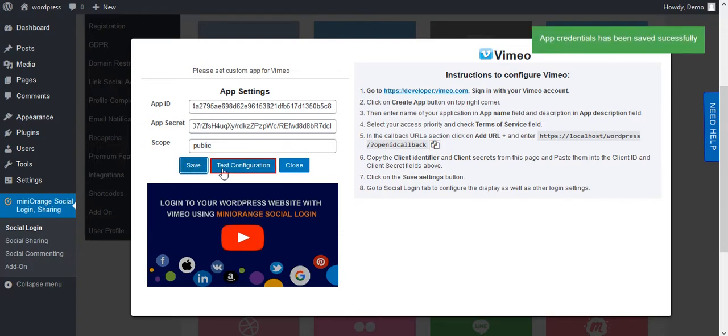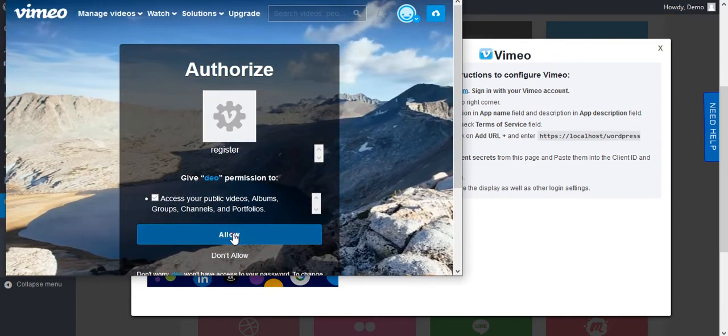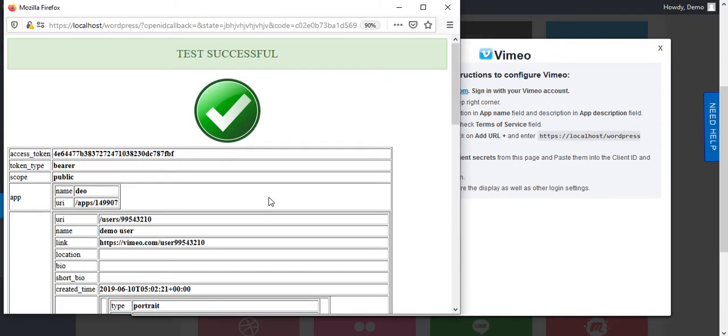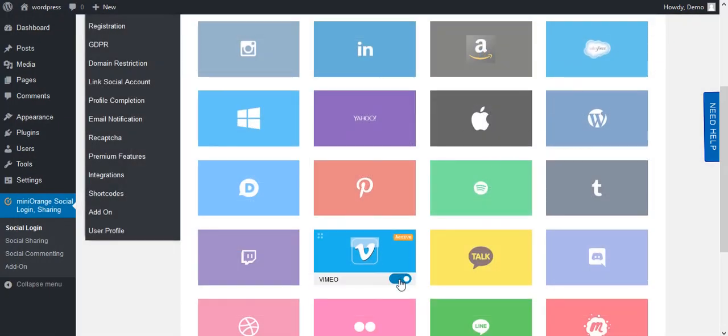Then click on Test Configuration. Authorize your Vimeo. The user attributes of the Vimeo app will get displayed here. Go on Vimeo. Here you will get the option to enable and disable the icon.